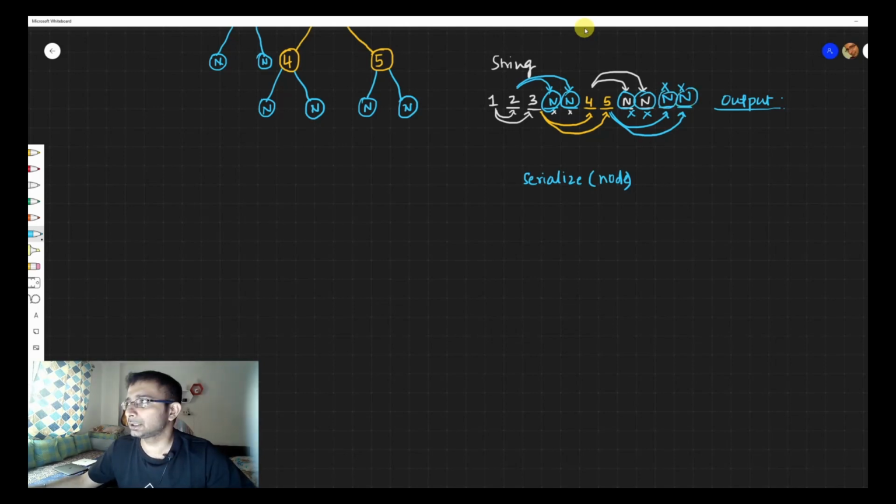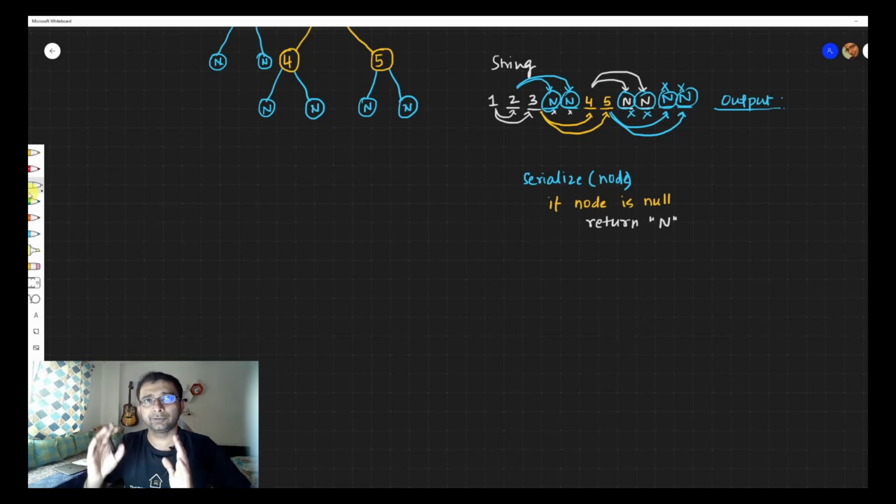Okay, so the first step that we should do in the serialization function is to check: if node is null, then we are going to return the character n. So for all these nodes over here, if it is null, we are going to return an n.